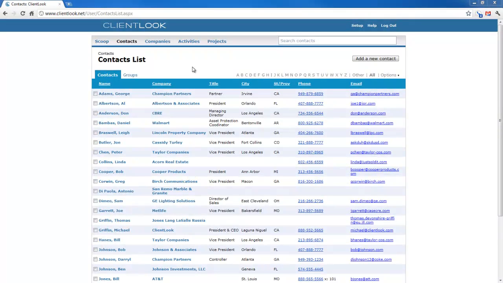In ClientLook, you can track an unlimited number of contacts and share them with your coworkers in the cloud. Now, these contacts might be clients or prospects and leads, contractors, or even personal contacts. The contact list appears anytime you click the Contacts link along the menu at the top.